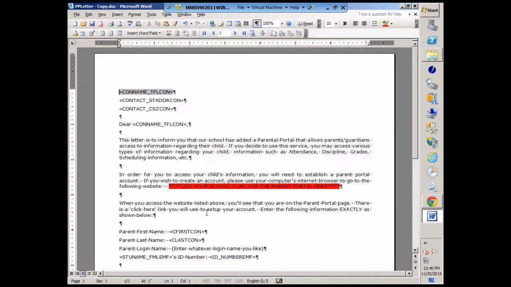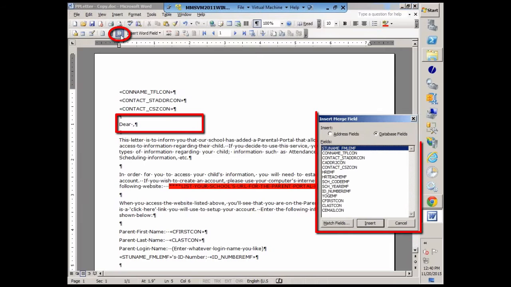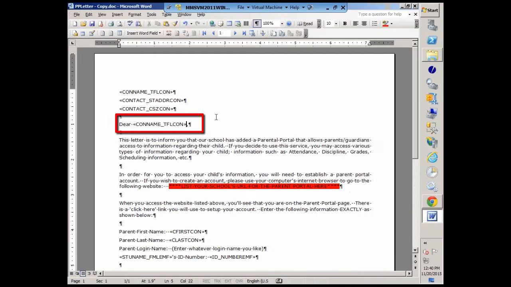Now it's very simple to create a mail merge, so I'm actually going to delete this right here. Wherever you want the mail merge field to go, you need to put your cursor there, so you can see my cursor blinking right after my Dear. I'm going to click on Insert Merge Field, and the field that I want is Contact Name, and I'm going to click Insert. Then I'm going to close and then go to the next area.